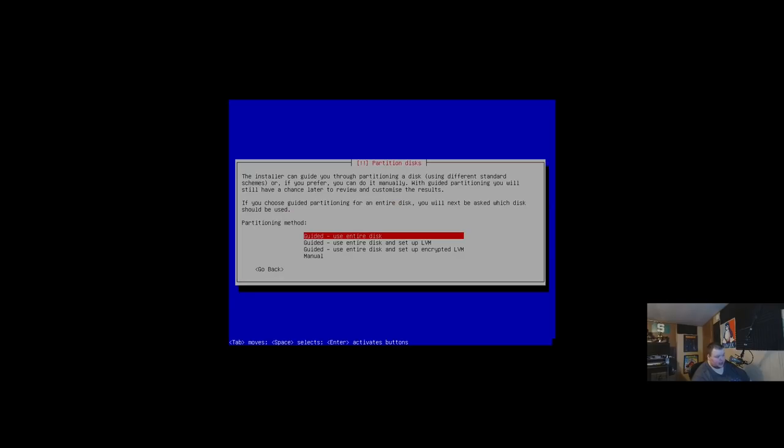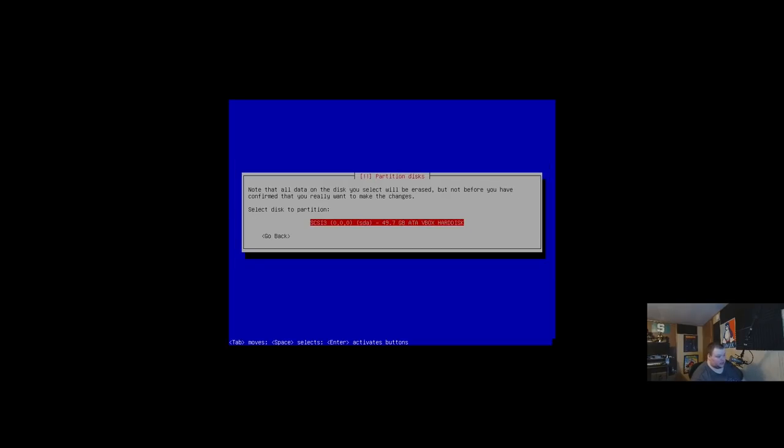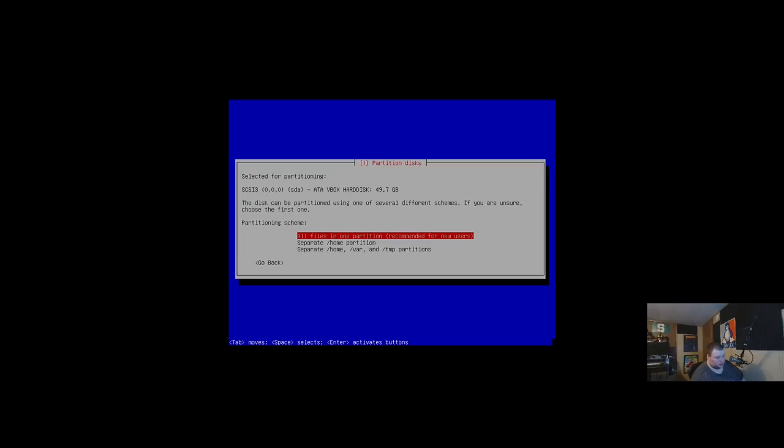Okay, so now we're going to do the partitioning. The installer can guide you through partitioning a disk using different standard schemes, or if you prefer, you can do it manually. With guided partitioning, you will still have a chance later to review and customize the results. If you choose guided partitioning for an entire disk, you will next be asked which disk should be used. So we're going to use guided, use the entire disk, and that's the right disk because that's the only one in the VirtualBox.